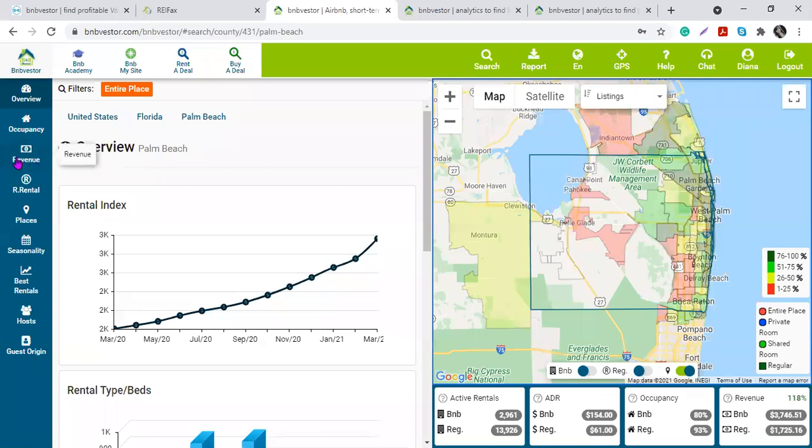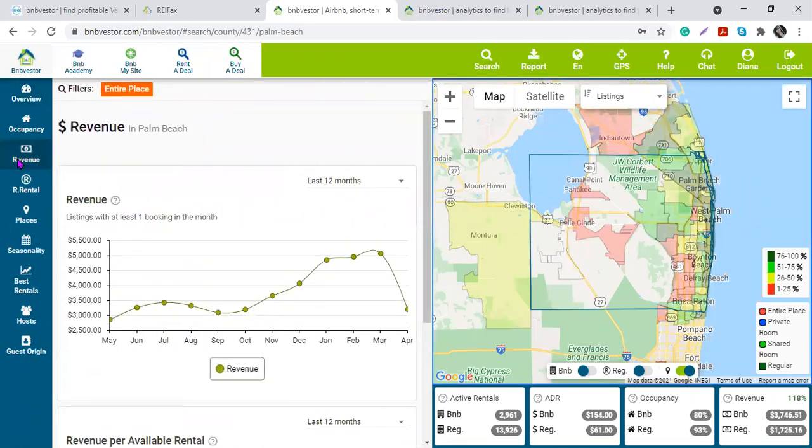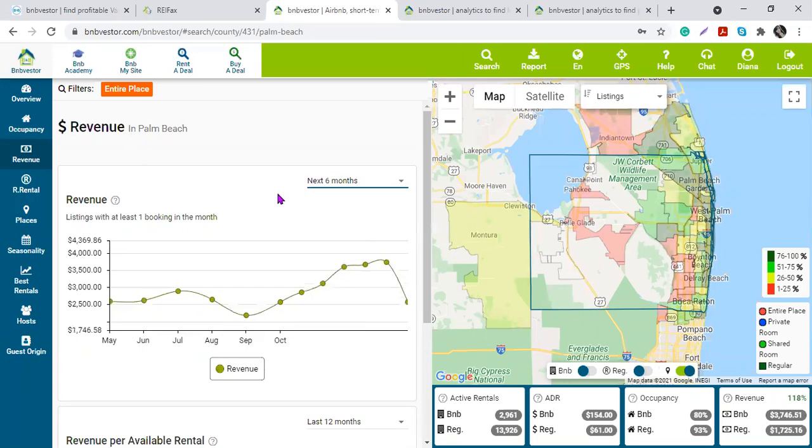Let's go now to the revenue tab. On the revenue tab, now that we are only in Palm Beach, analyzing properties that are entire places, you can also see how the revenue was in the past 12 months for properties that were listed with at least one booking. So since May last year until now, you can see how that revenue has increased in the past 12 months, or how it's expected to be in Palm Beach completely in the next 6 months.